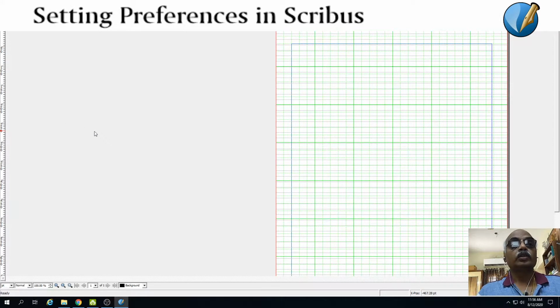Today we are going to discuss how to set preferences in Scribus. As I have been saying repeatedly, preferences setting will take effect on all future documents of Scribus. Supposing you give a setting in preferences, that will be carried out in all the future documents of Scribus.